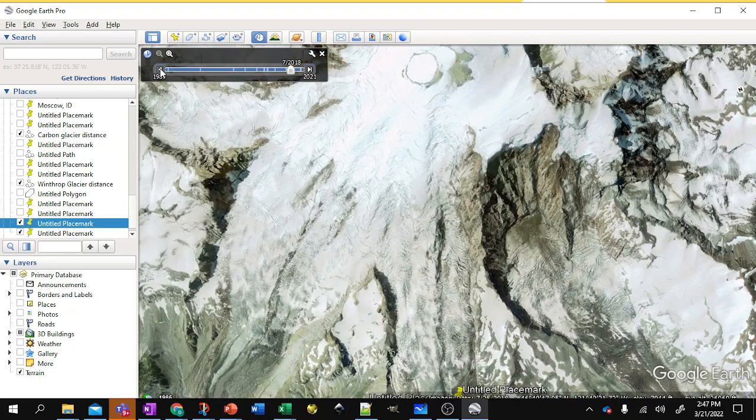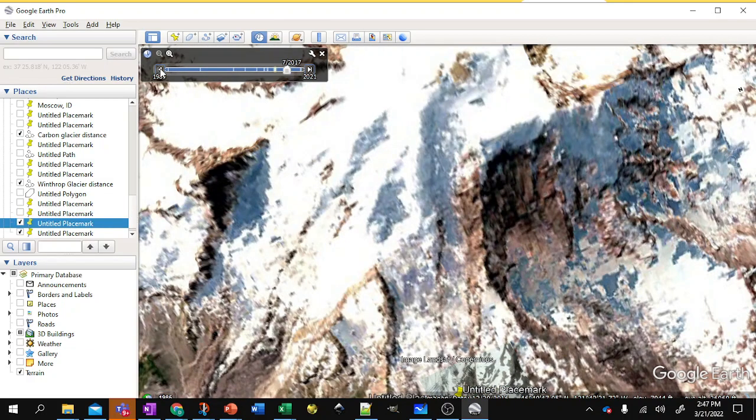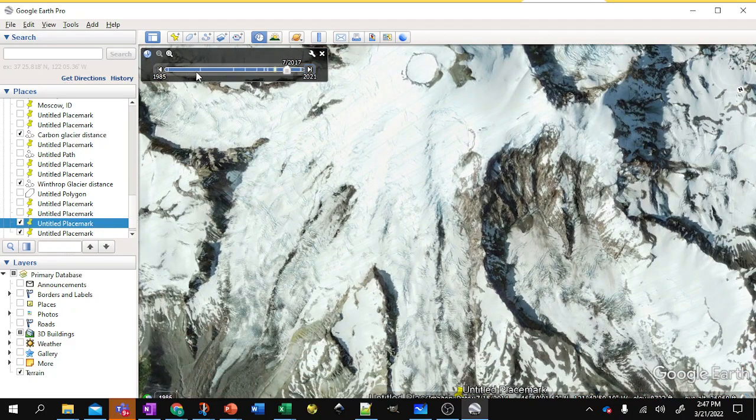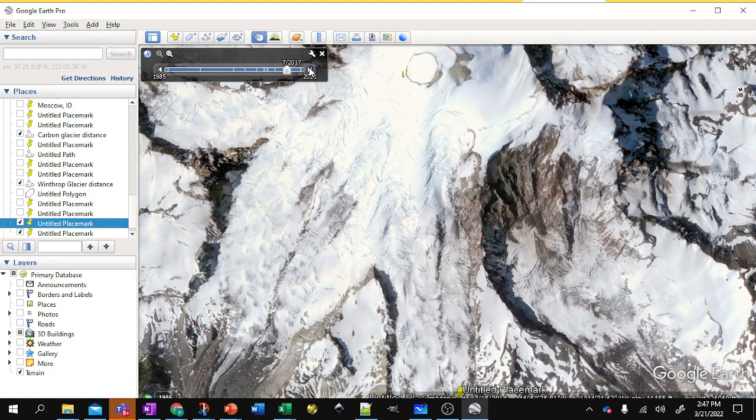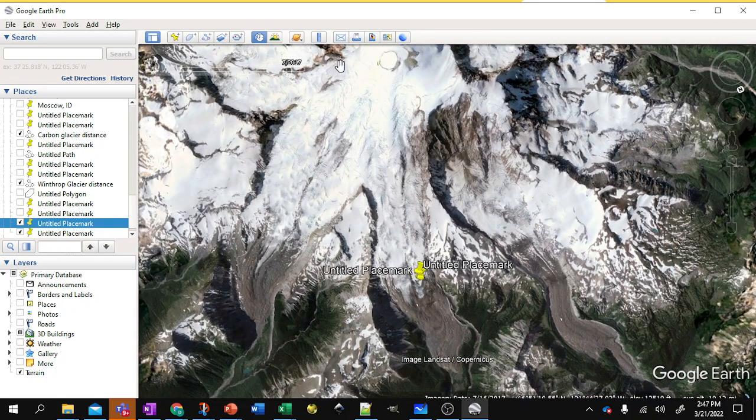You can go back. If you choose during winter months, it's going to be super snowy and you're not going to get a good view. So let's see. All of these are in the summer months, and so you can kind of get an idea of where the glacier is. So I'm going to draw a polygon for this glacier. Yeah, I'm going to zoom out to do it.